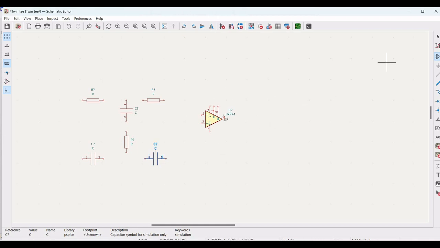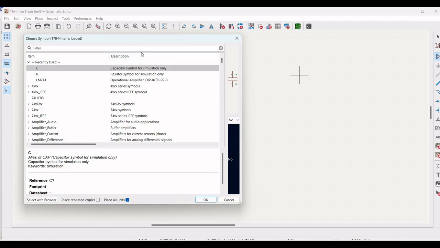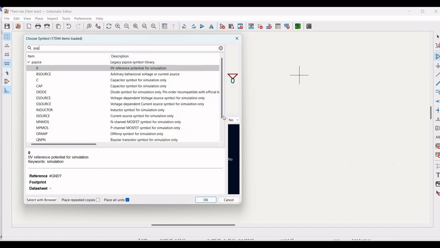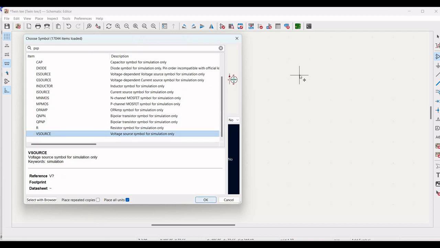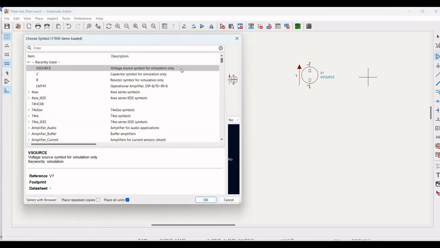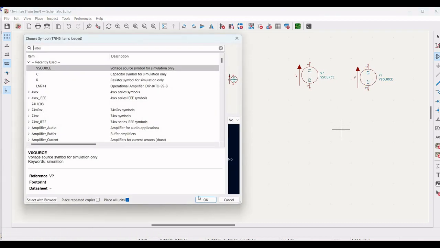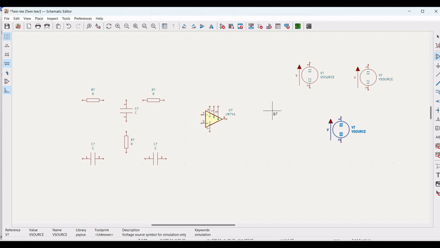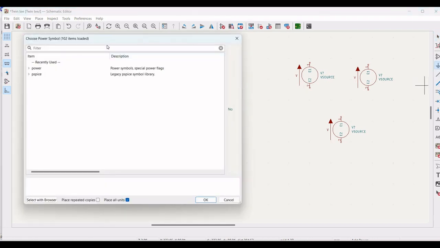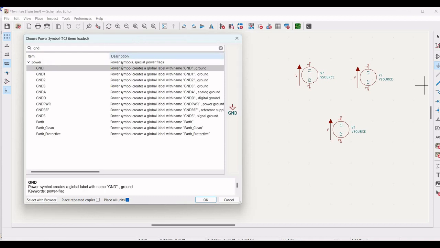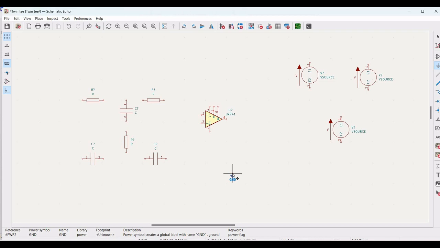Now, once the resistors and capacitors are placed, we have to place the voltage sources. So again, type piecewise and select the voltage source from the library and place it. In this design, we require 3 voltage sources. 2 voltage sources will be used as plus or minus 15 volt, and one voltage source will be used as the supply voltage or input voltage. Then click on ground and place the ground symbol across all the voltage sources as shown in this tutorial.